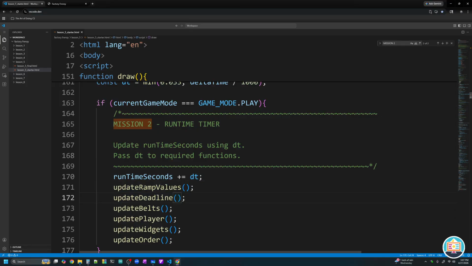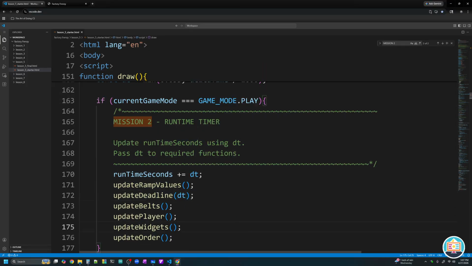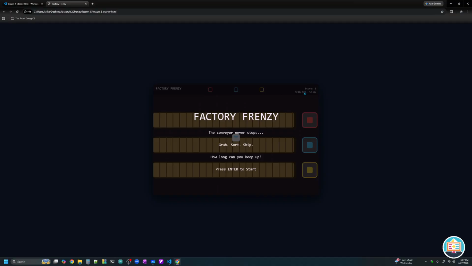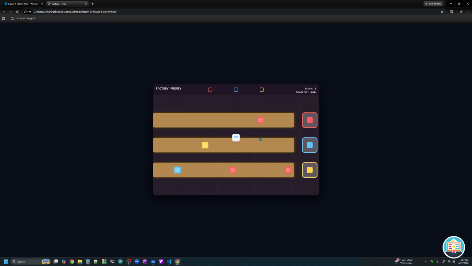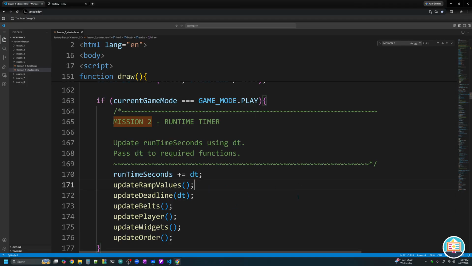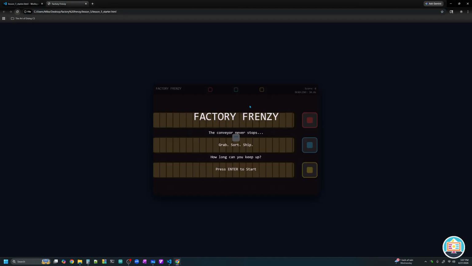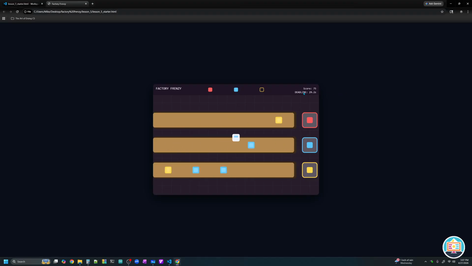So update deadline needs DT. And as soon as we give it that time, let's just watch what happens to our deadline here. Now it knows time. It's still broken. Do I have to click out of it? Let's just see. If I click out of it, now there we go. It's updating time properly.